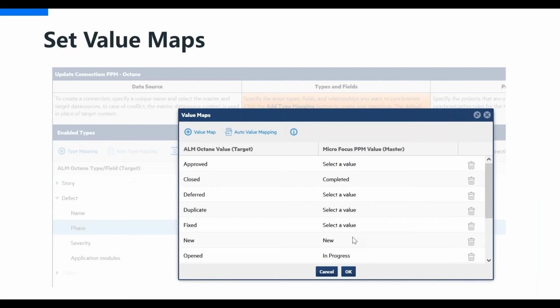Now let's look at the value mapping. So when you use the edit on the field, these are the value mapping. As in our example, the phase in the Octane is mapped to the statuses in the PPM bug request type. Now the status in the bug request type has different values, and you need to map actual values because the values in the Octane and PPM may not match exactly right away.